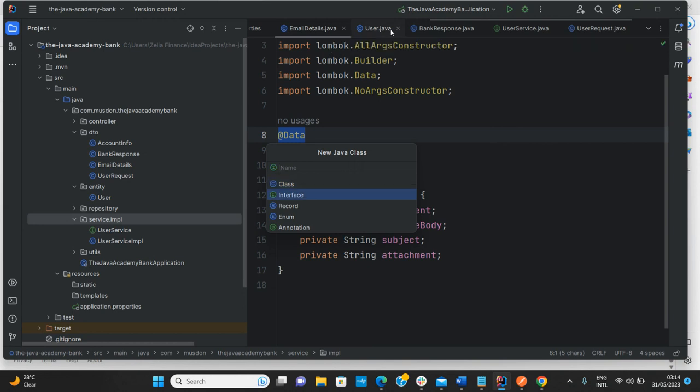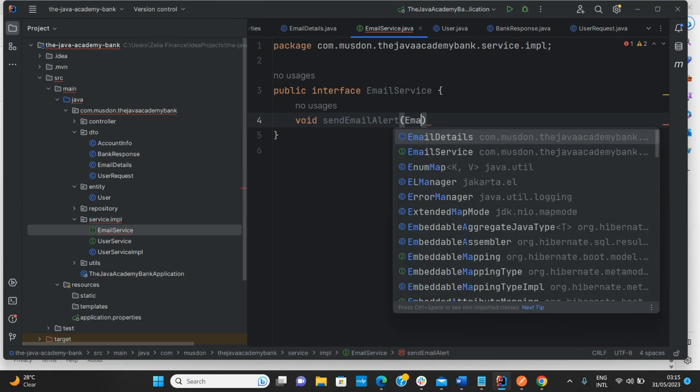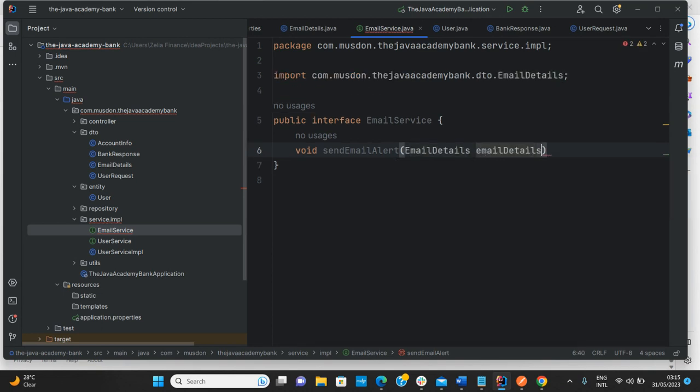Okay, let me create the first interface. I'll call it email service. Interface. So here I will just do void, this guy's not returning anything. Send email alert. And then this guy will take in email details. As simple as that.